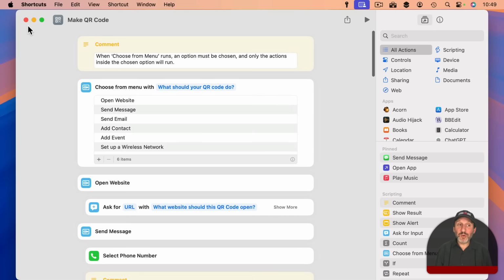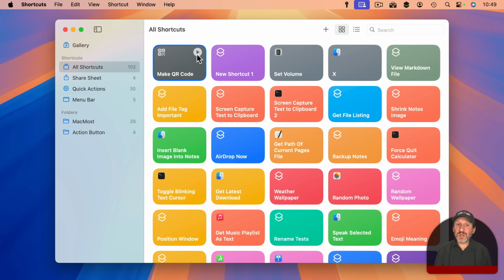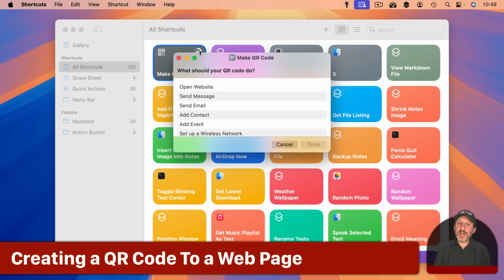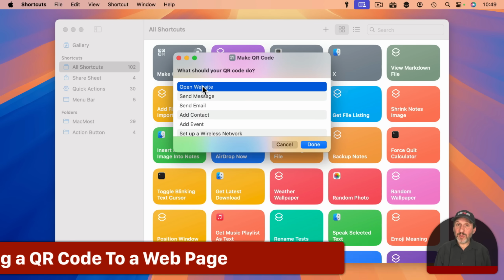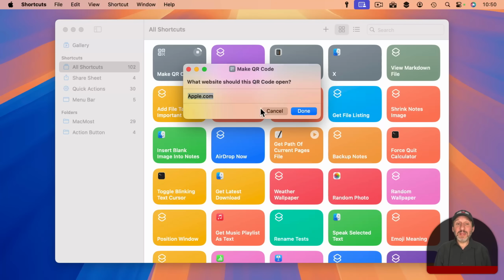If not, you don't actually even need to look at the code. You can just click the little play button there and run this whenever you need to use it. And you can see here it prompts you for what type of QR code to make. So if it's just a simple open website, you choose that and then choose the site. So I'm going to choose MACMOST.com, but I could choose a really long URL that goes to a specific page.